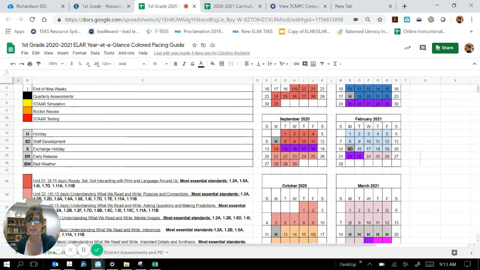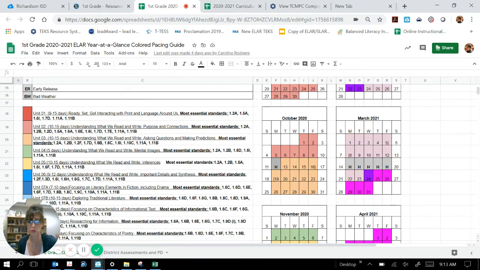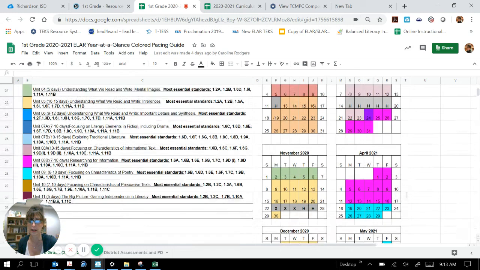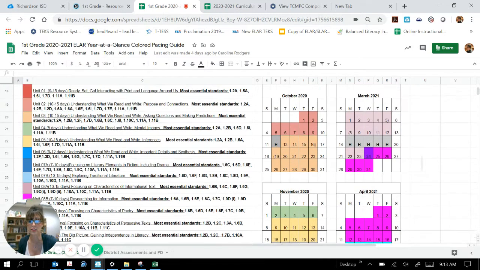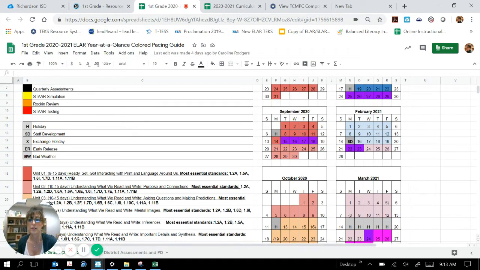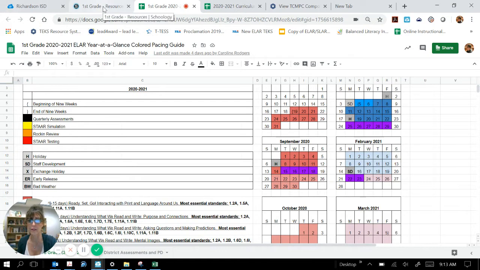That happens, as you can see, with the color-coded units for each one with the essential standards identified. And then the pure flex days are a bright purple, where there's a day that's just an extra day for you. So that's the actual pacing guide for elementary.